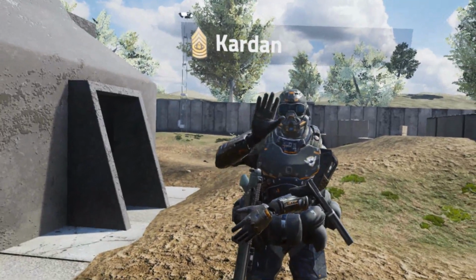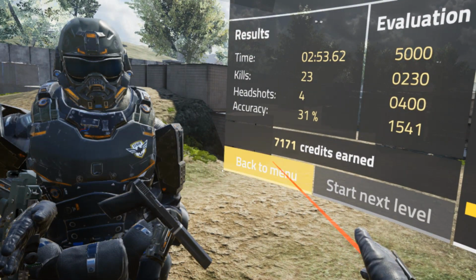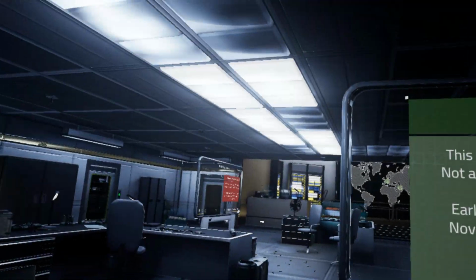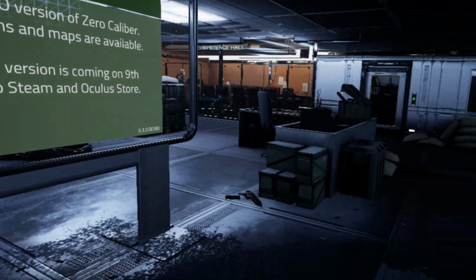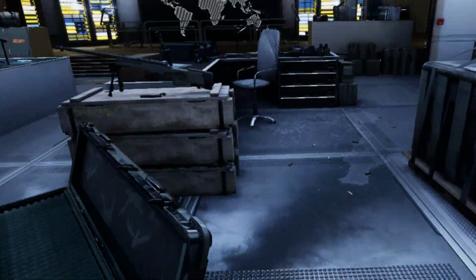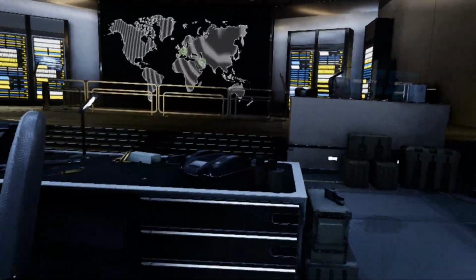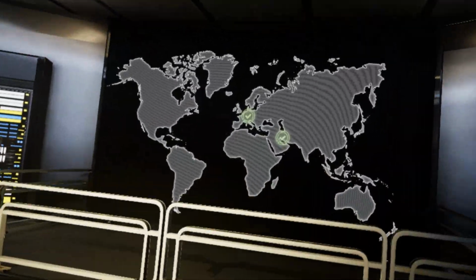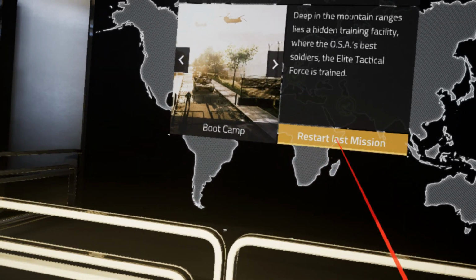Sentinel. Would be nice if it actually had a lobby, but the game is still in progress, so I guess that's just how it is. But yeah, let's try the Bootcamp because it has some text, so I can show how the text works.